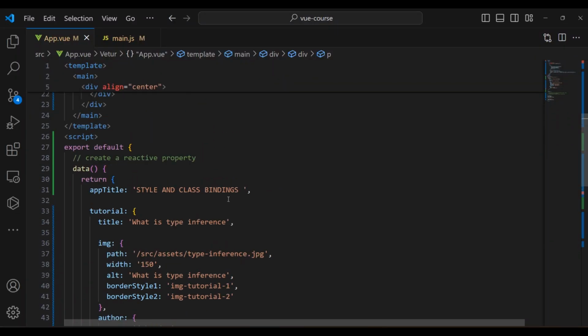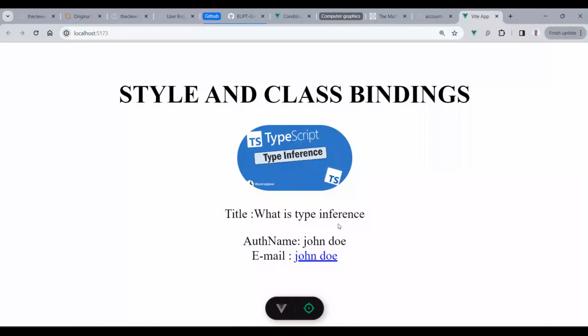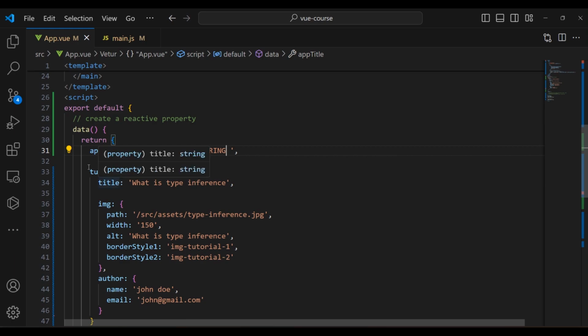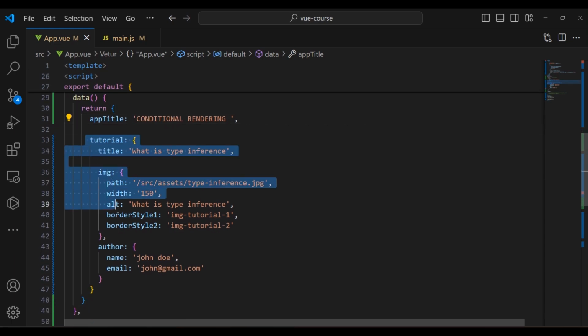Now here, I'm going to change the title first. I'm going to say here, conditional rendering. Okay, if we go in the browser, the title changed. Now here, you can see this is what we talked about in the previous video about style and class bindings.